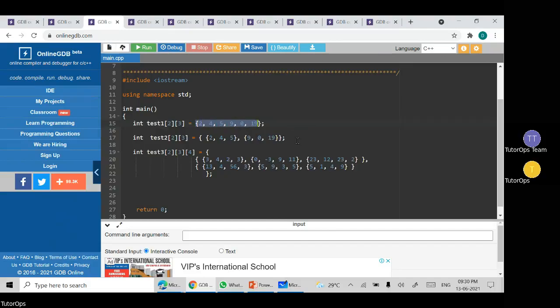A better way to initialize this array with the same elements would be like this: integer first of all, then we define the name of the array, then the dimensions like 2 and 3, as we discussed. Now here you see, in a very big array we have two small arrays, and those two small arrays have three elements in them. That means it indicates two small arrays in a big array, having three elements in each of them.